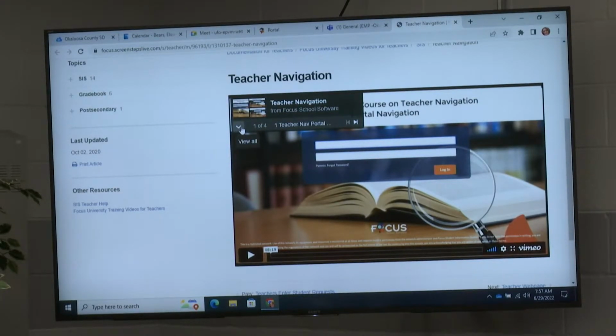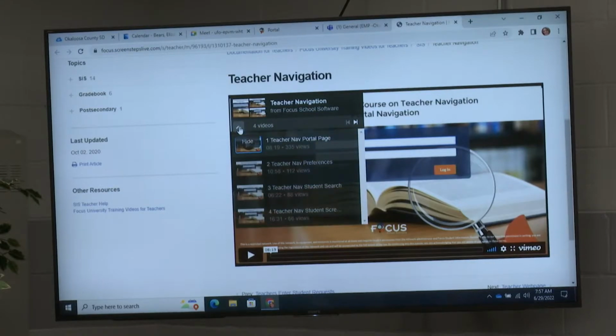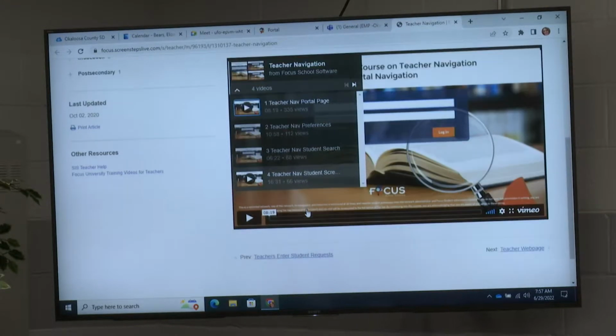And this little drop down shows you the different videos that we have. How to use the NAV portal page, how to set preferences, the NAV student search, and how to do student screens. So when you click on it, this one's 16 minutes, this one's 6 minutes, 10 minutes, 8 minutes. So that's kind of how it gets you around in that.